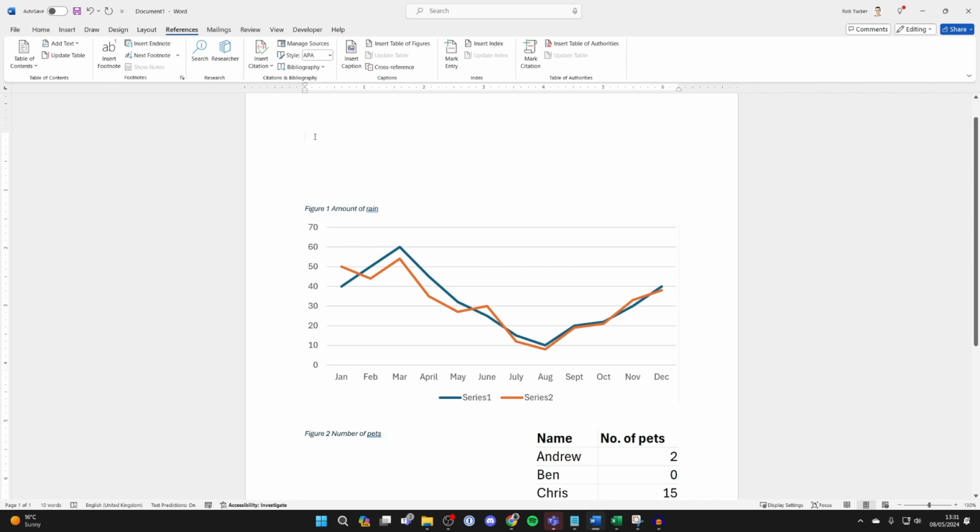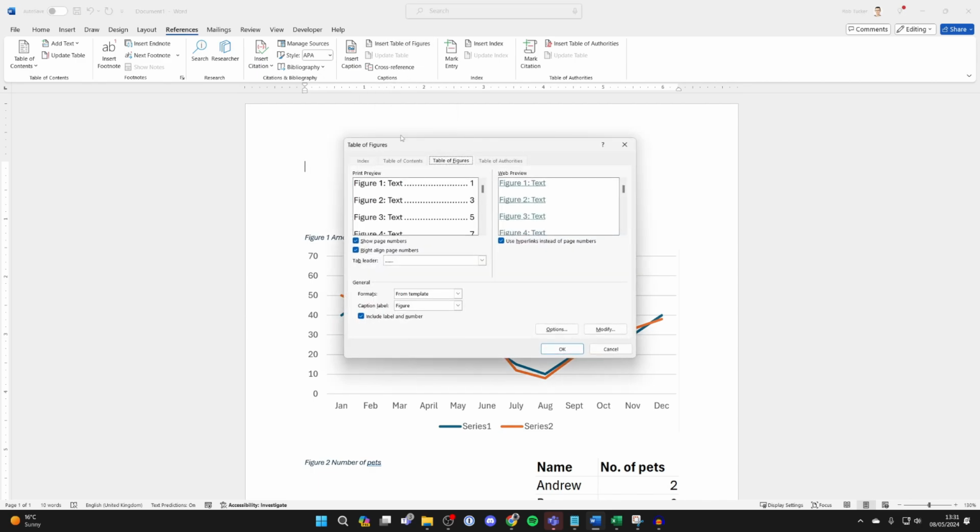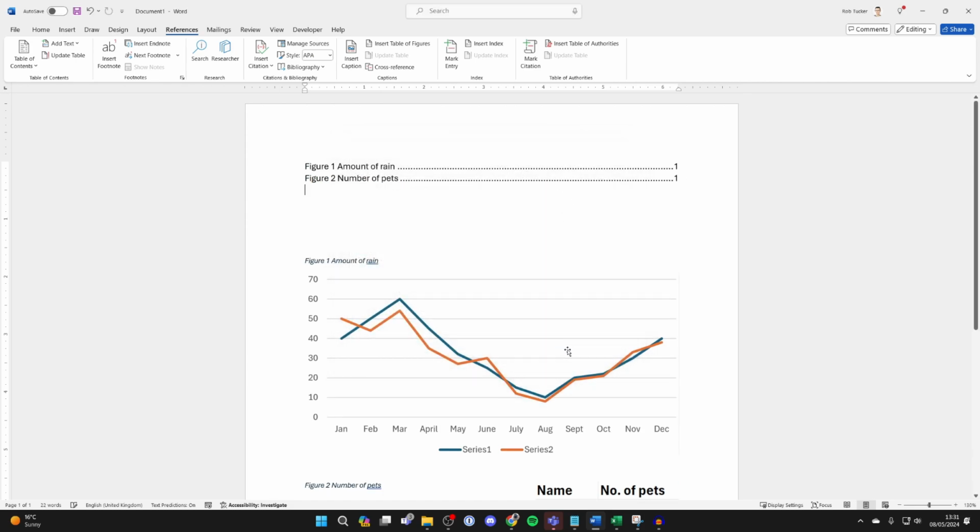And then once you're ready, choose where you want the table to be. Select References at the top and come over to the right and click on Insert Table of Figures, like so. You've then got a few different options here. I'm just going to keep it simple and click OK, and it's now added it in. As you can see, you've got different figures here and then the page numbers on the right.